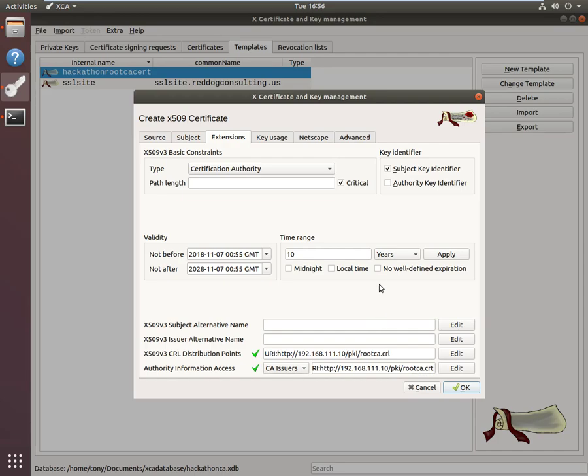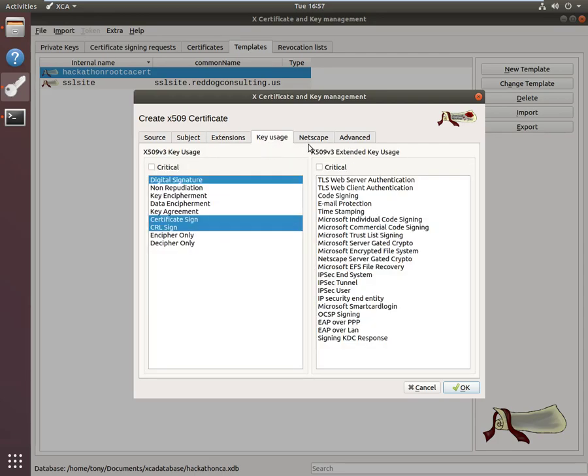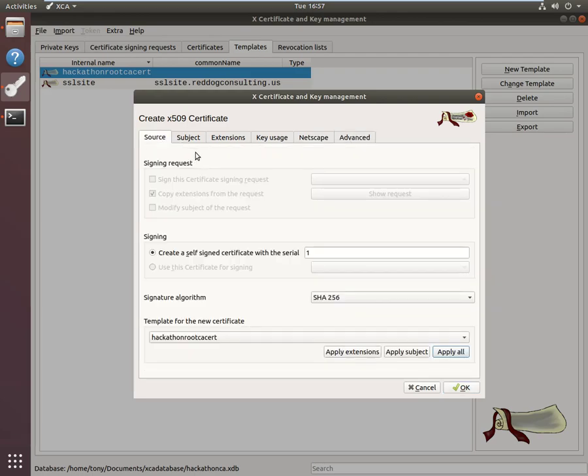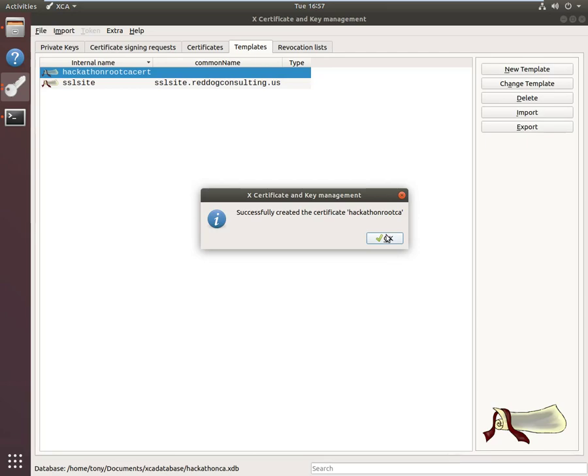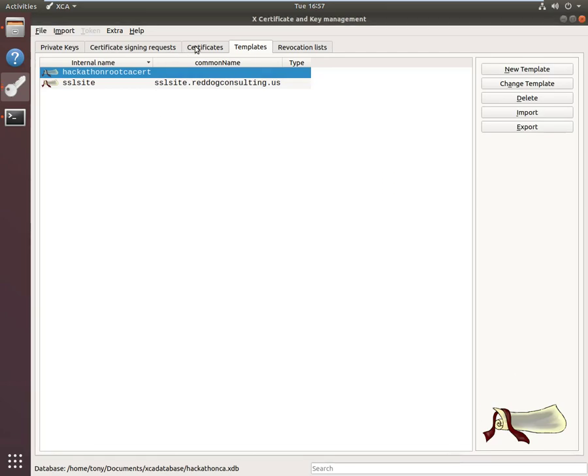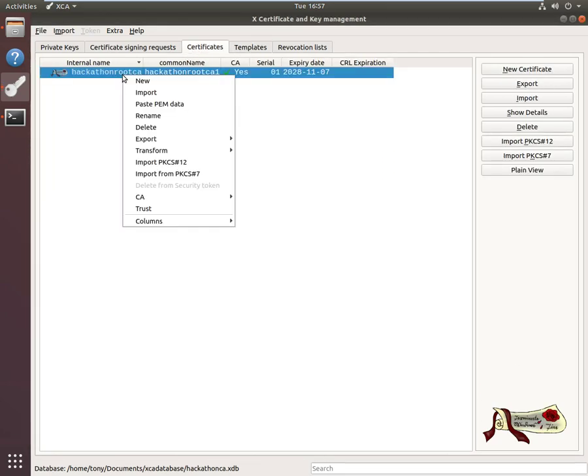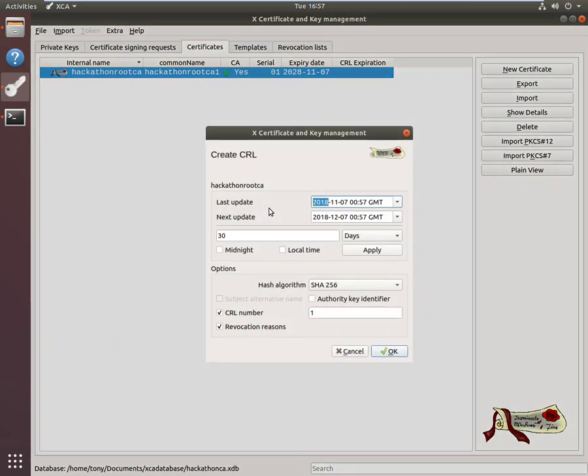CRT and CRL, that looks good. 10 years, fine. Everything else is fine. And our distinguished name has all these fields that we should include. Okay, IT, organization name, hackathon, we're good to go. So we have our certificate right here. Let's generate our empty CRL.